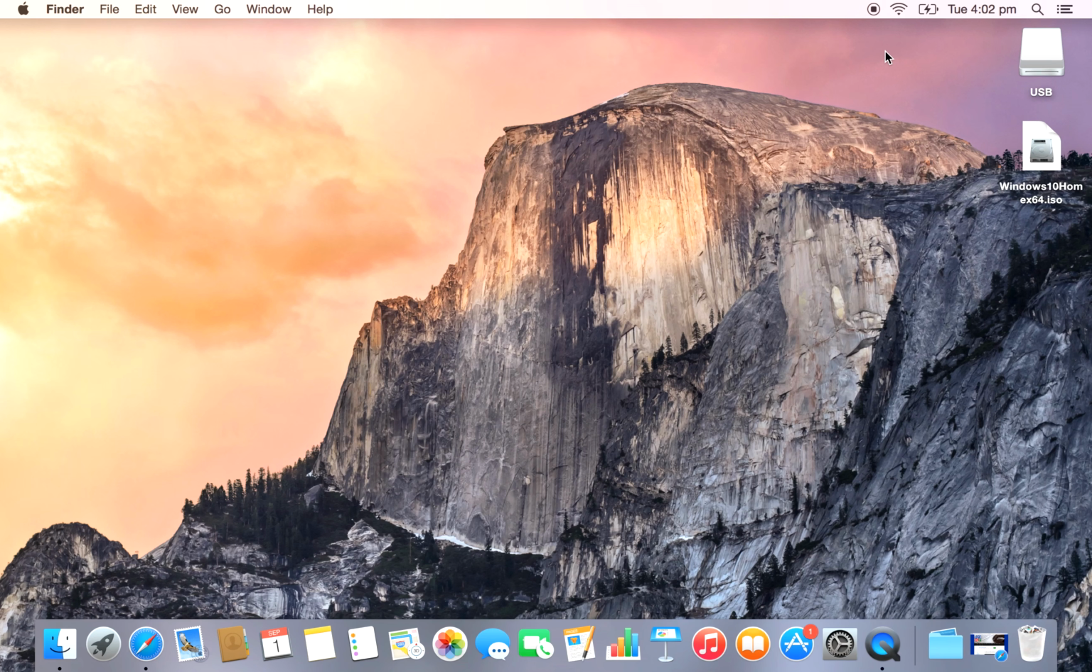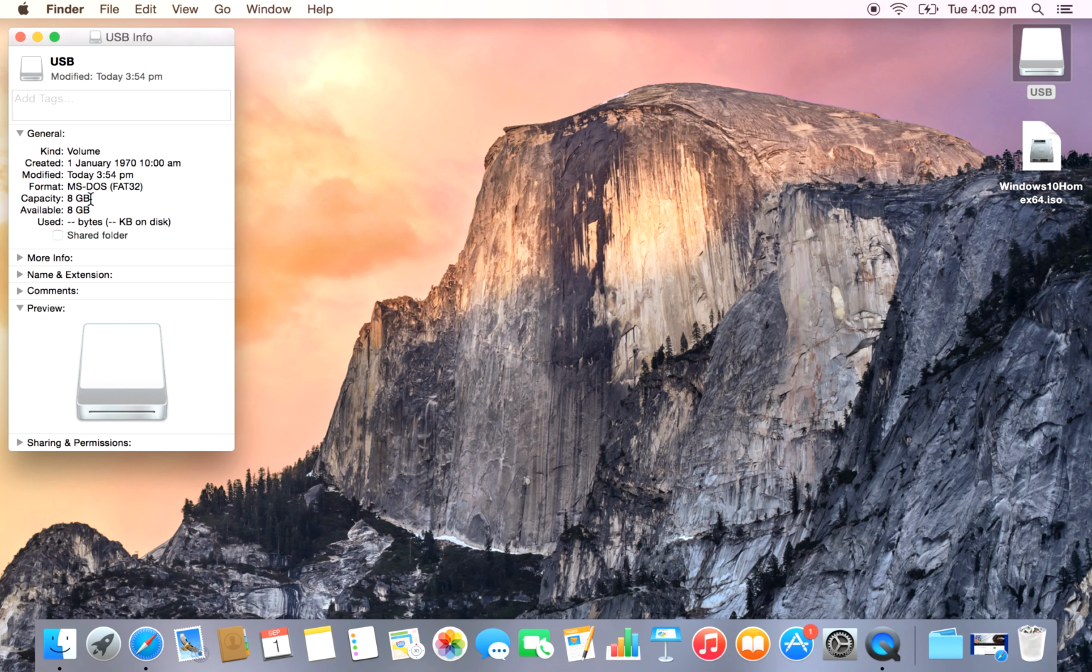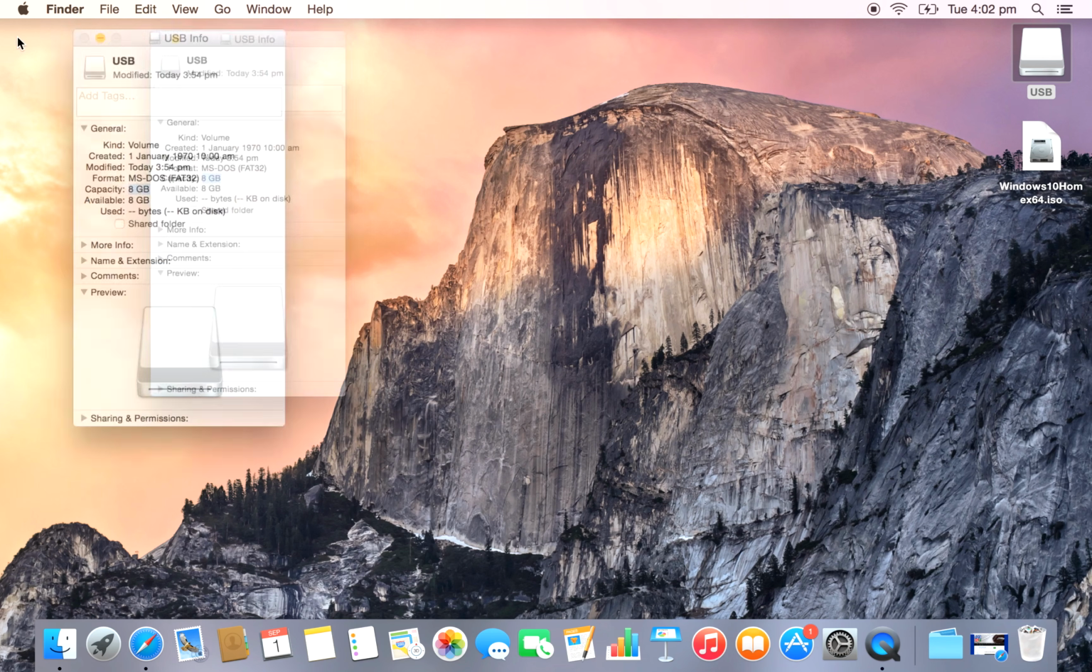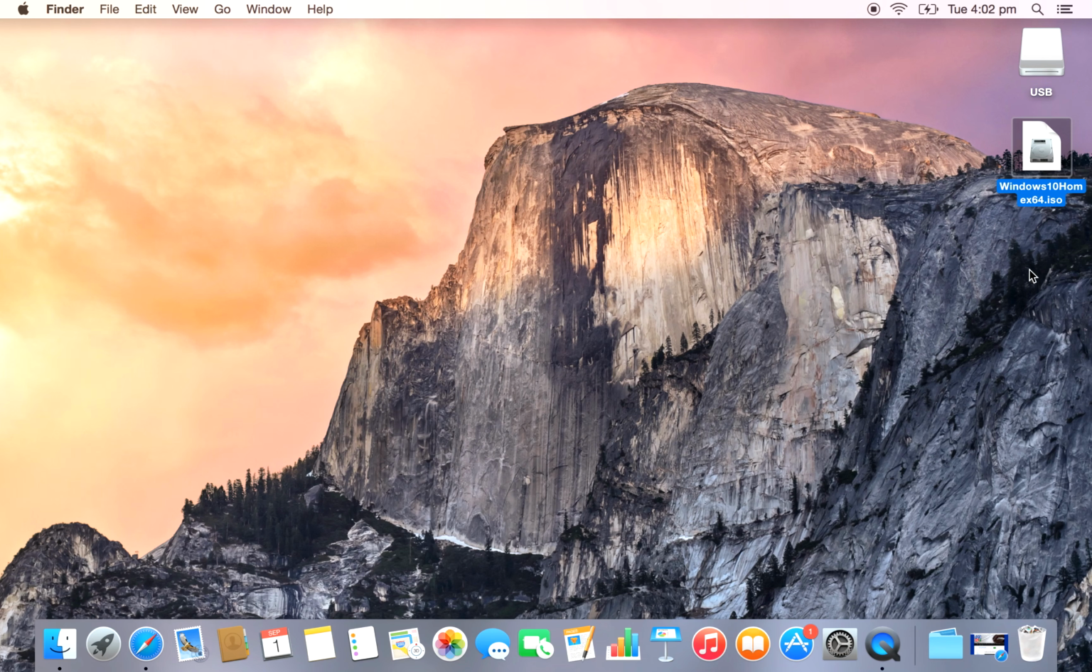Alright, so the things that we will need, guys, first of all, make sure you've got your power plugged in, so you're not going to run out of battery, or run out of power, I should say. And you'll need a USB drive, preferably with a capacity of 8 gigs. And we will also need the Windows 10 ISO file, as you can see here.